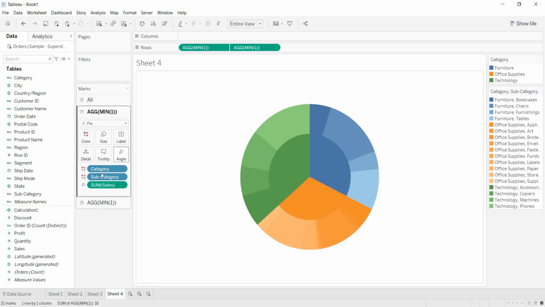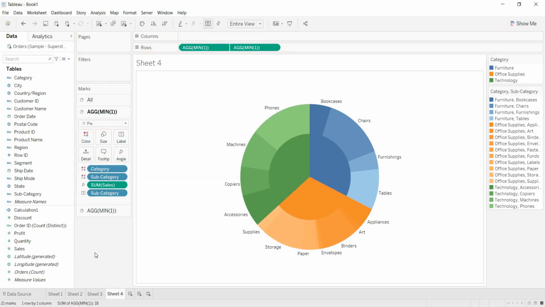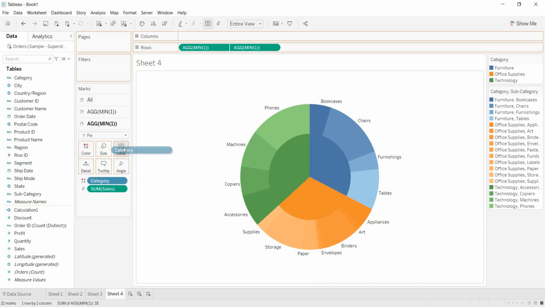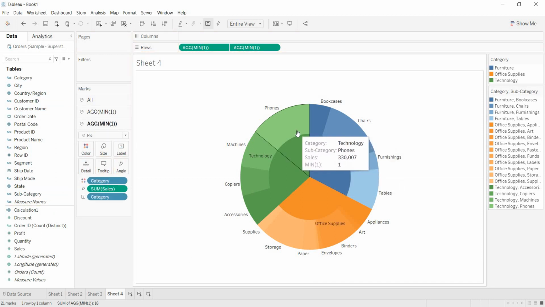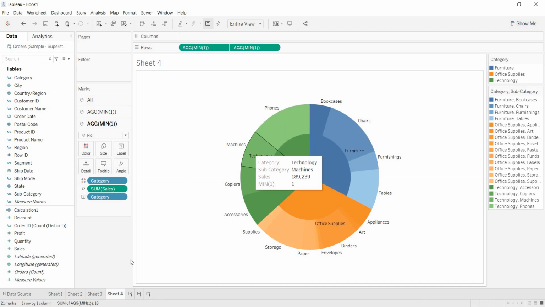Now see, this is category. What is the proof that this is category? Just bring the labels of this category. Here you need to drop the labels of subcategory, category. So I am showing subcategory label, and for the first one I am taking category label. Okay, now here if you see technology and the value. So this is how we build a layered donut chart.